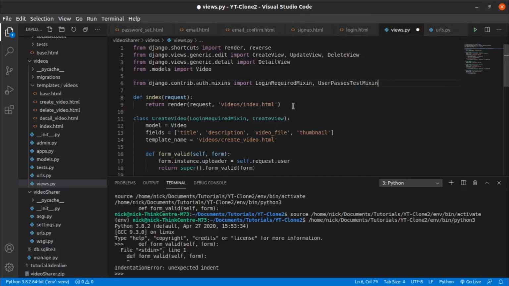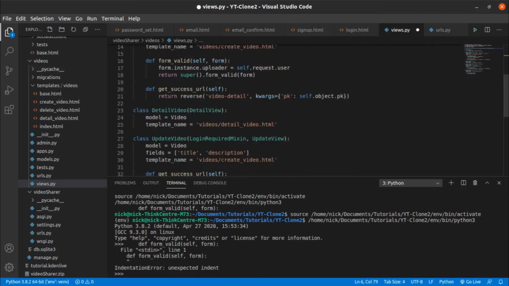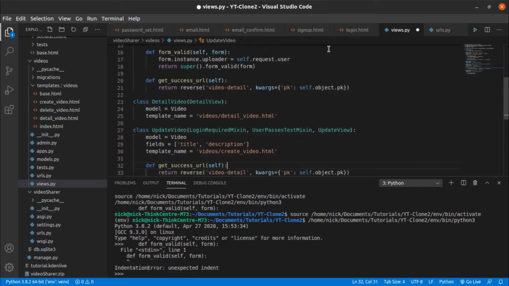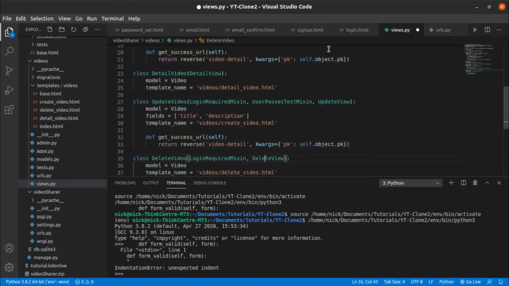And then we'll come down to our views, and we need to do two things. First, after our login required mixin, we need to add in the user passes test mixin. So I'll type that in here, user passes test mixin. Same thing for our delete video, user passes test mixin.